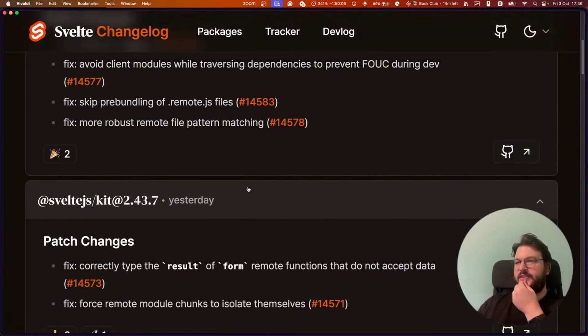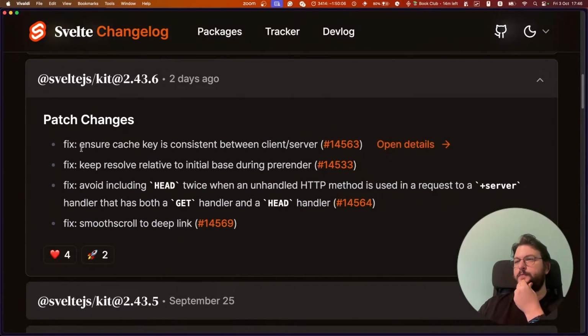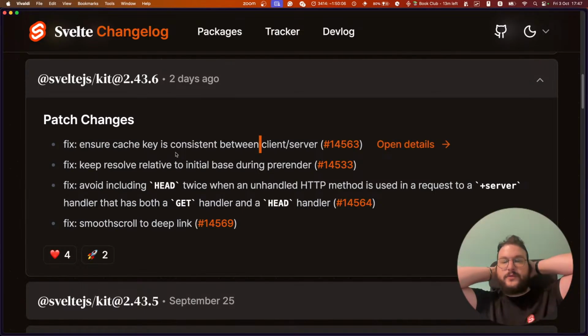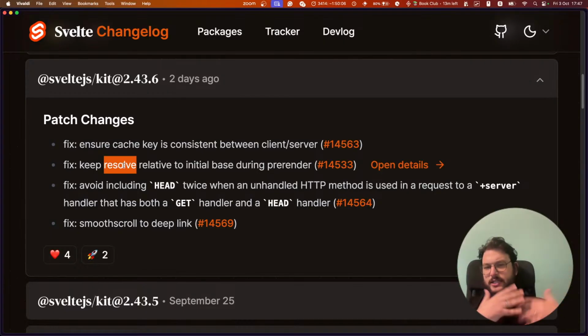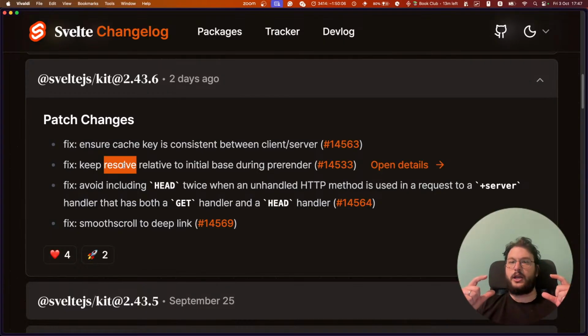Let's see. We have a SvelteKit release. Ensure cache keys consistent between client and server. I guess this is about the cache key for remote functions. Keep resolve relative to initial base during pre-rendering. So resolve is this function that is now available in SvelteKit. It's been available for a while, to basically resolve a link, so that it's a typed link and you don't have to remember all of your links.